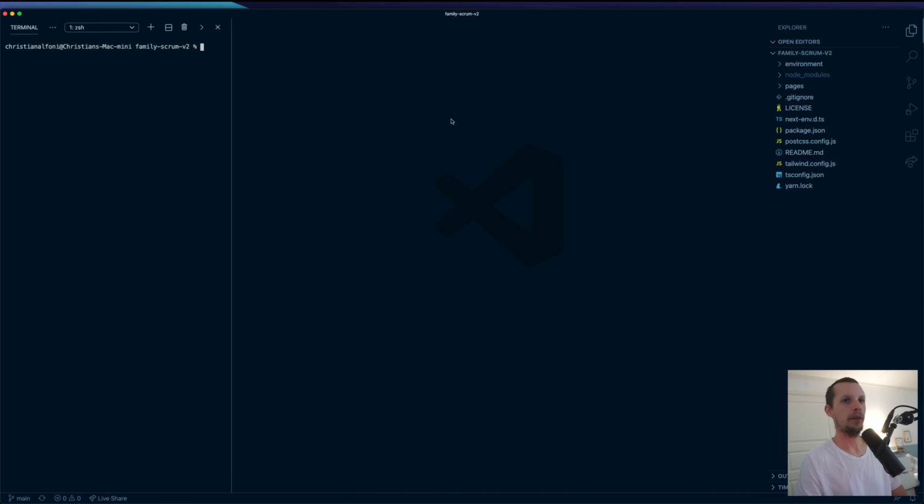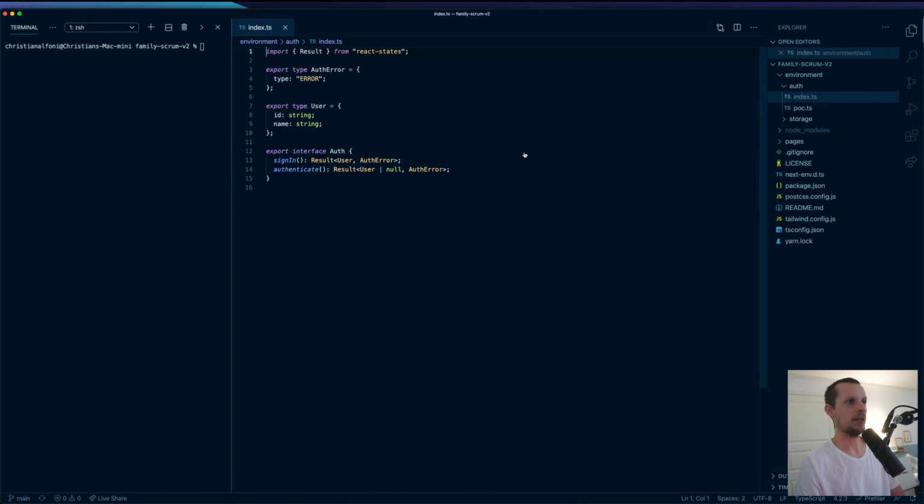Cool. Okay, so let me show you what I've done here. I've created the interface for authentication. And with the React States architecture, you don't return promises, you return results. And this gives strong typing on dealing with errors. Currently, there is only one authentication error. I have to look at the Firebase documentation.